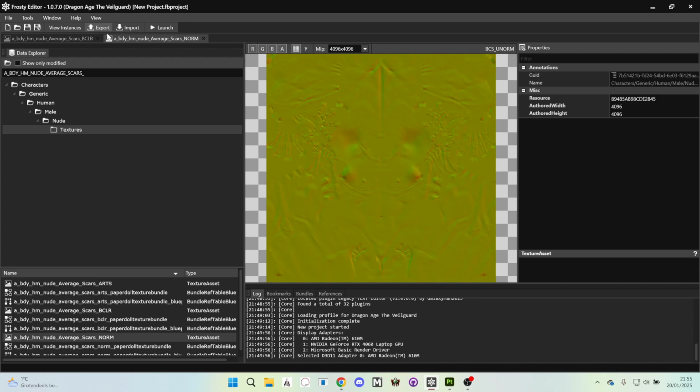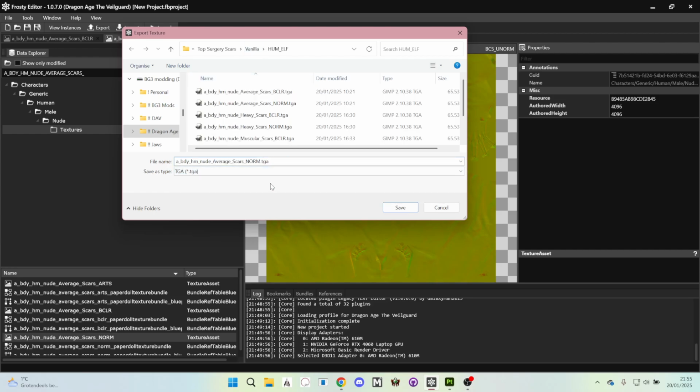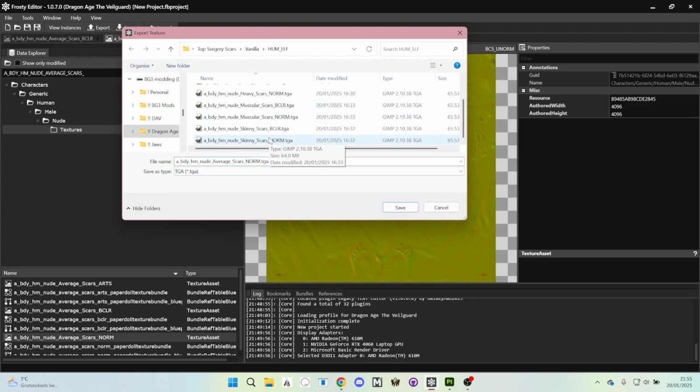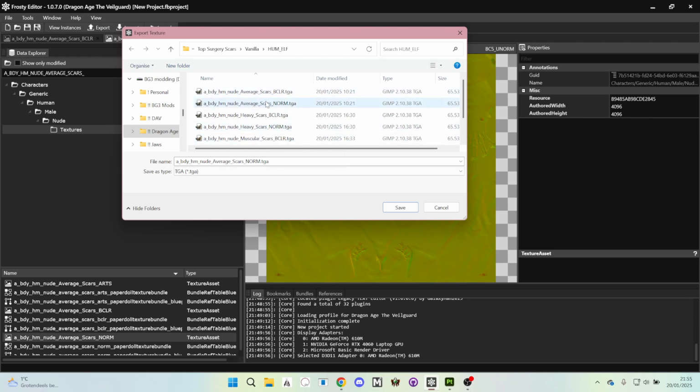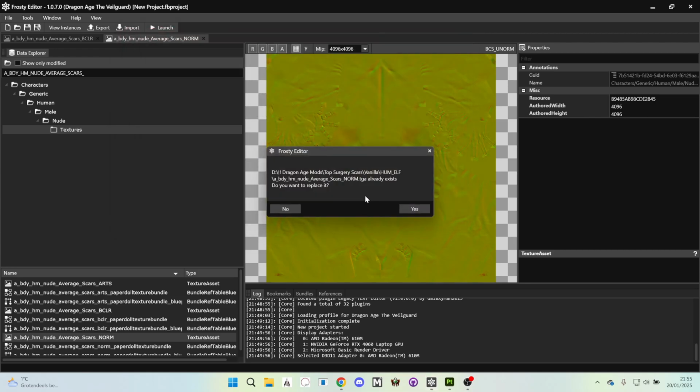The way you do that is you hit export here at the top, and we're going to give my laptop a moment to open the file. So I have a file path already set up for these, and I'm going to export them as TGAs. That's just the way I like to do it. As you can see, I've already exported these, so I'm not going to do it again. I mean, I can, but just save it as a TGA. That's what I do. Hit save.